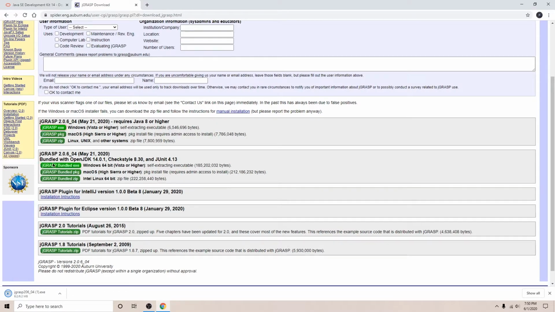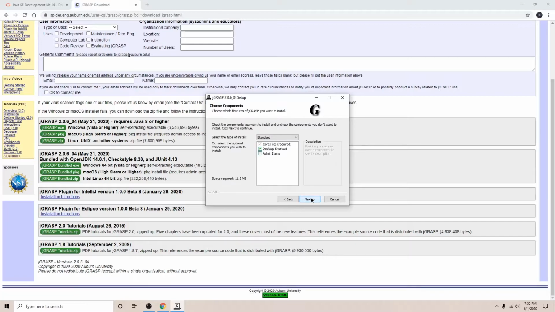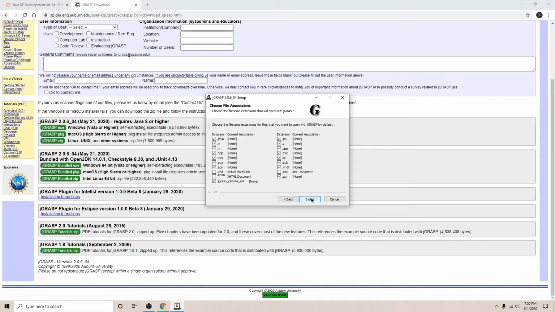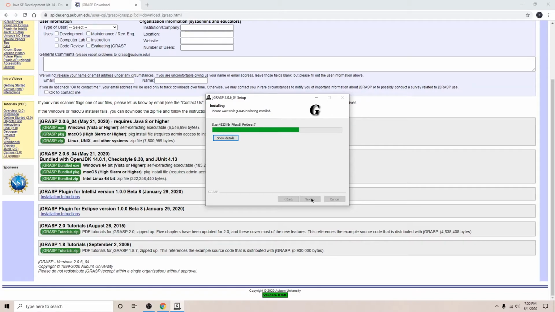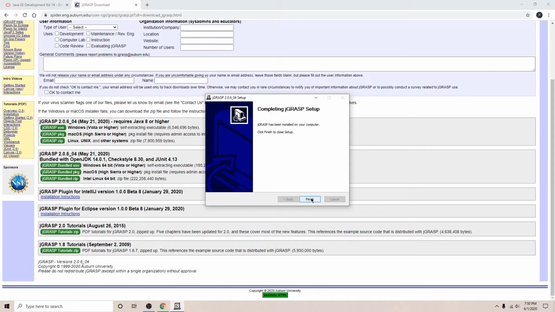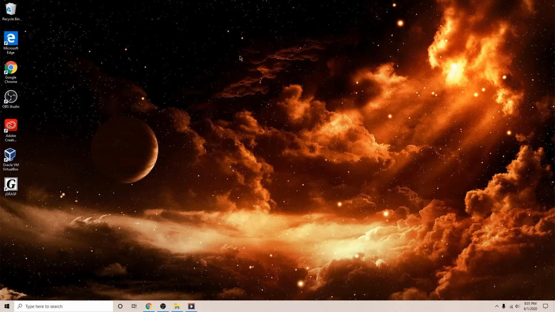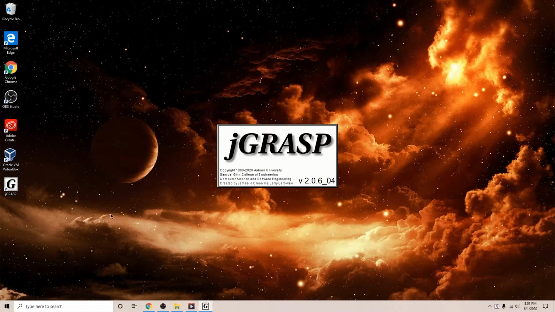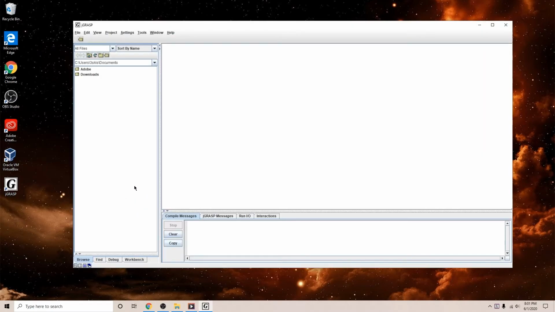Okay, so now let's go ahead and execute this. Alright, jGRASP has now been installed. Let's go ahead and open up jGRASP. Alright, so quick thing before we start programming, there is one thing I want to change in settings.